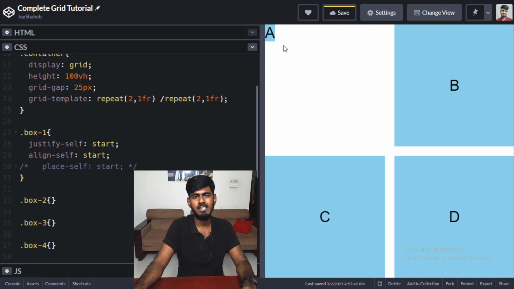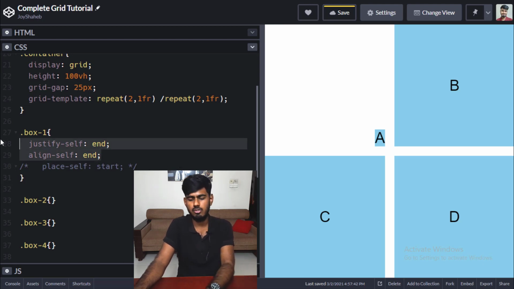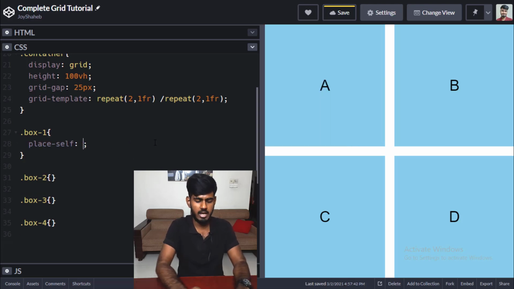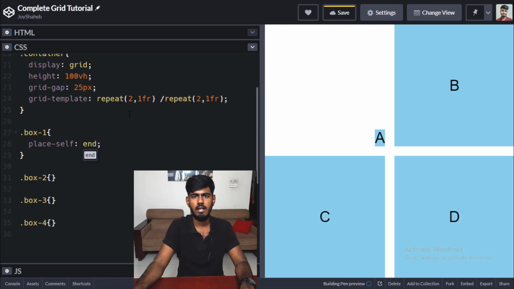What if you want to place this letter at the very corner over here? In order to do that, you write over here end. The same thing over here as well, end. Now you can see that. But if you want to do it in a shortcut way by using place self, what you do is you just remove these two lines of code and uncomment this, and from start you write end. Like this, and we have got the same result.